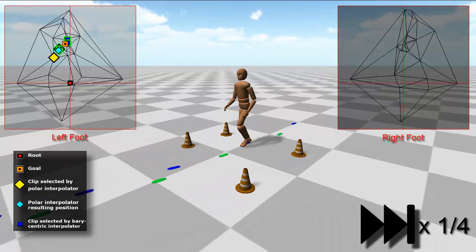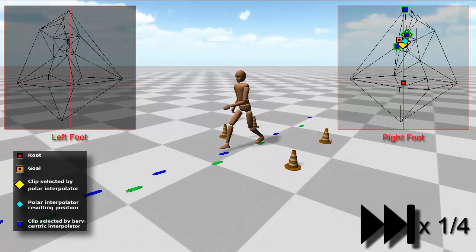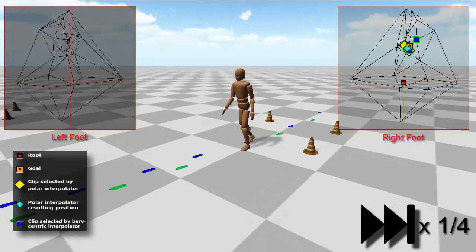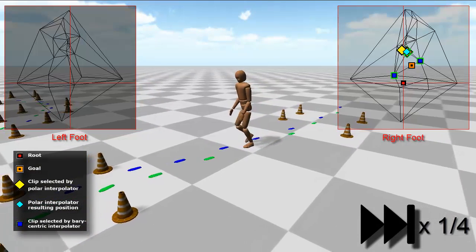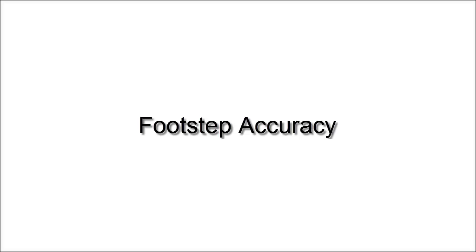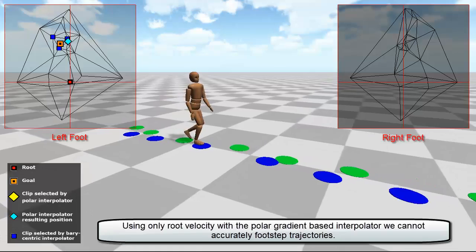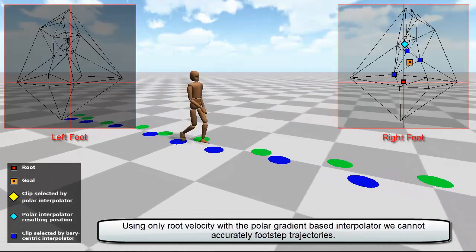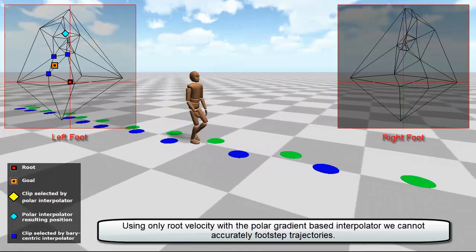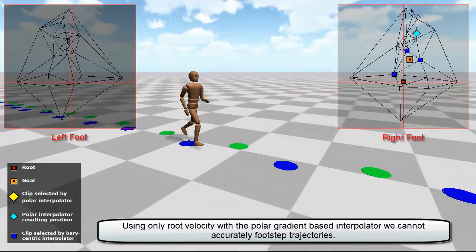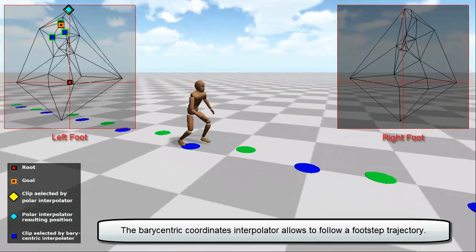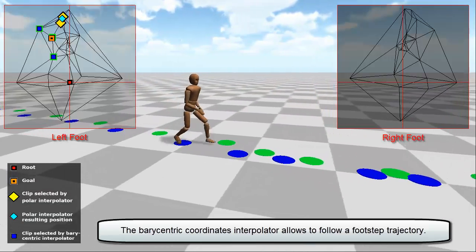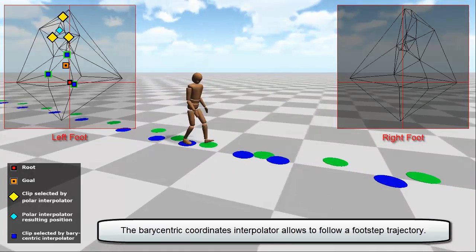In these results we can see a slow-motion sequence of a character following a handmade footstep trajectory. Each foot has its own triangulation, and we switch between them as the character reaches a landing position. Using only the polar band interpolator, we can follow route velocity trajectories, but the character is unable to step correctly in the desired positions. Interpolation based on barycentric coordinates can closely follow the desired landing positions. We can now simulate different gaits and distances between the feet while walking or running.